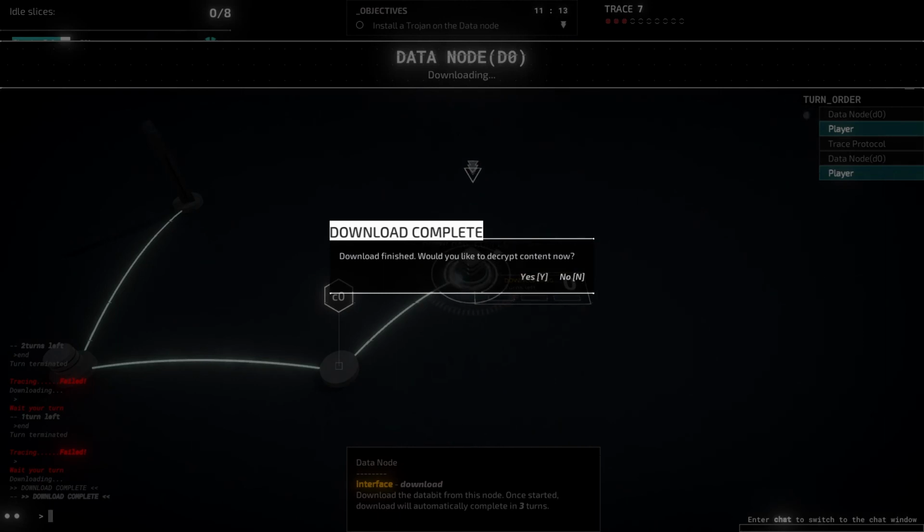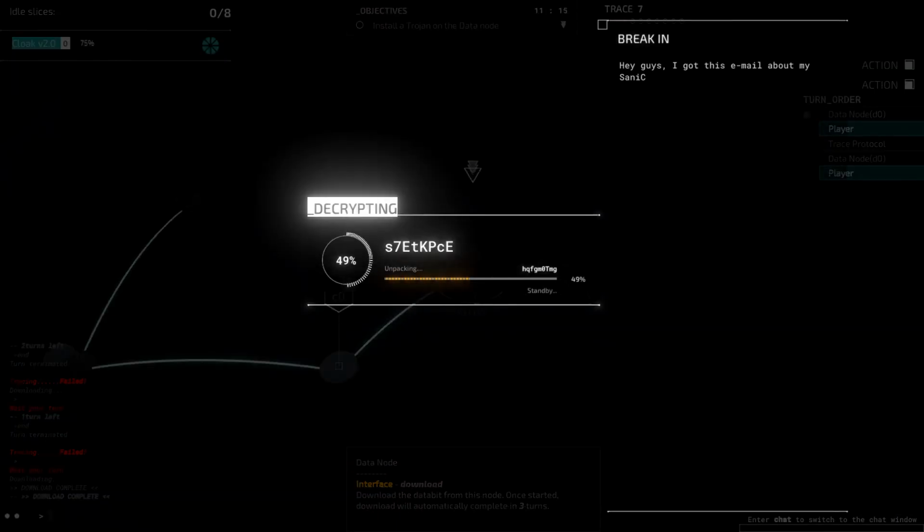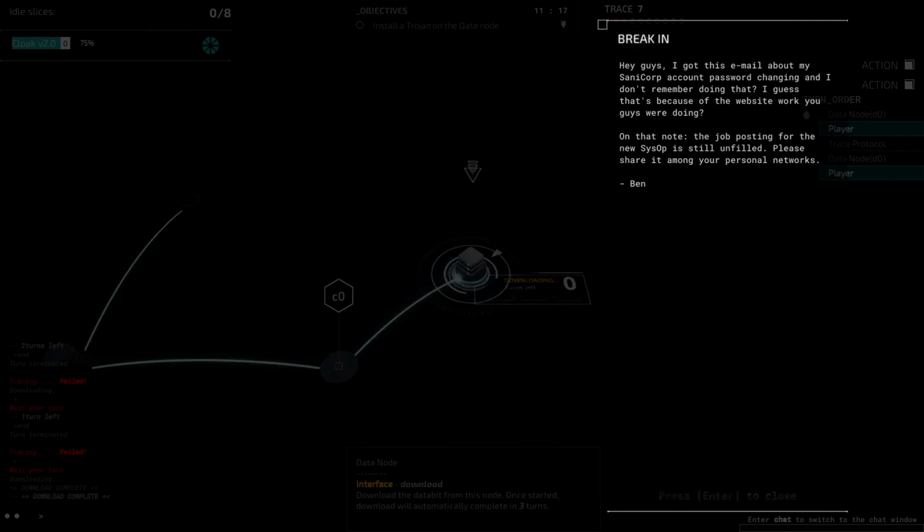There we go. Yes, let's decrypt it. Hey guys, I got this email about my SonicCorp account password changing and I don't remember doing that. I guess that's because of the website you guys were doing. On that note, the job posting for the new SysOp is still unfulfilled. Please share it among your personal networks.